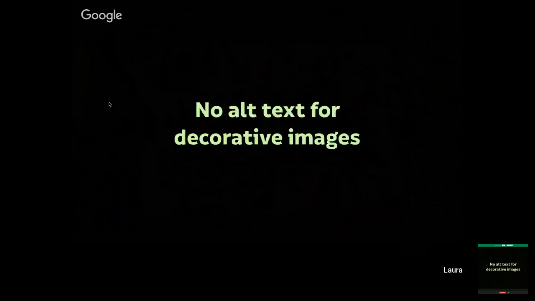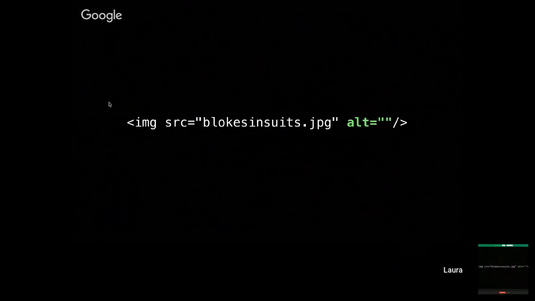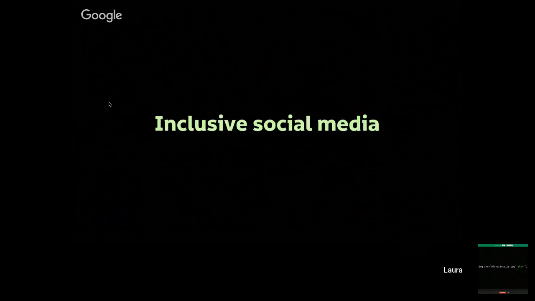You also need alternative text for decorative images, where we leave the attribute empty. We include the source file as usual, we have the alt attribute, alt equals, and then we just include the quotes but empty. That means that assistive technology will know to ignore that image completely. It doesn't need to describe it.